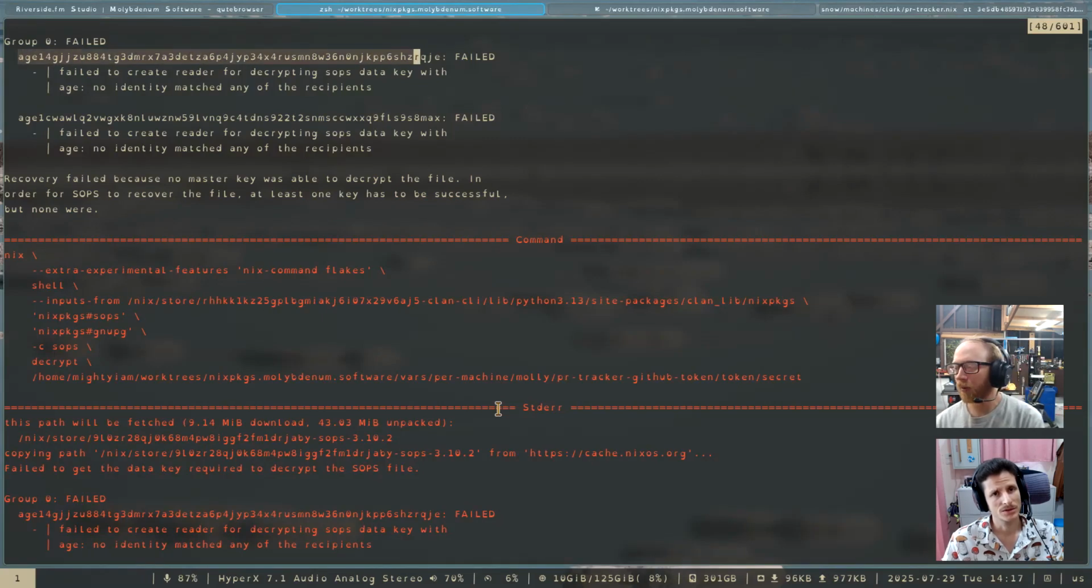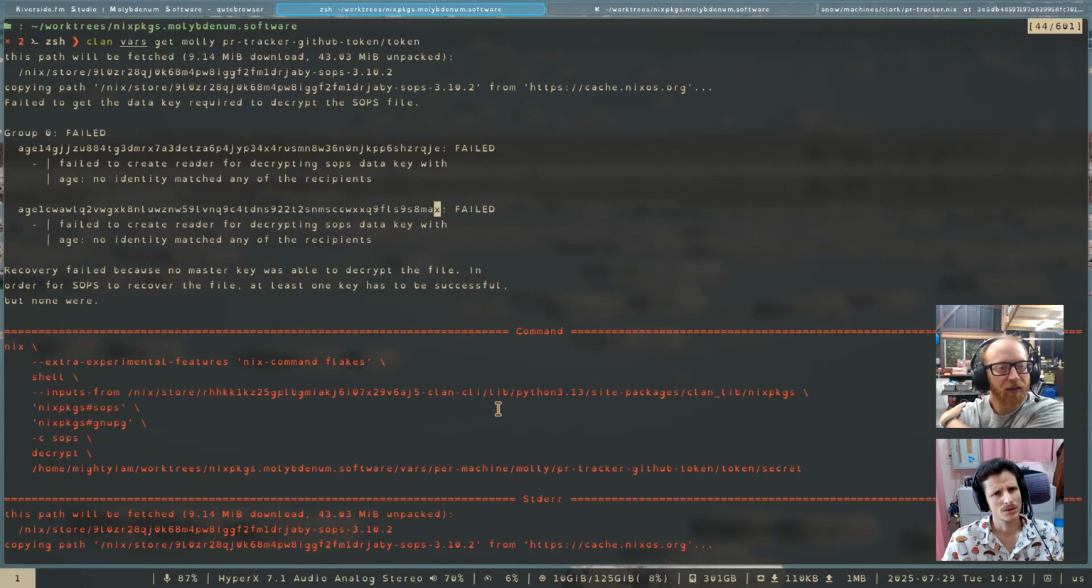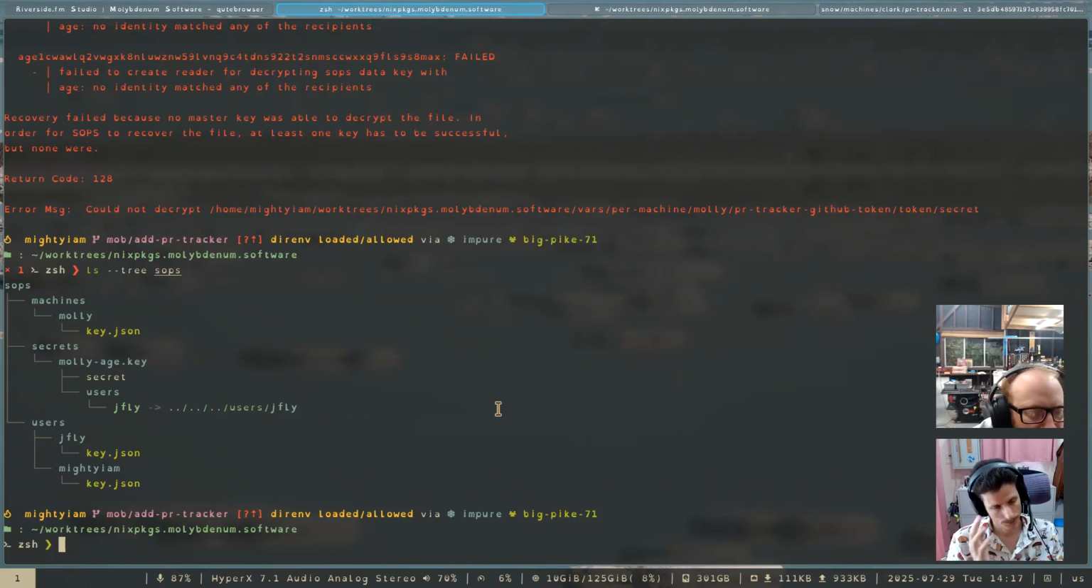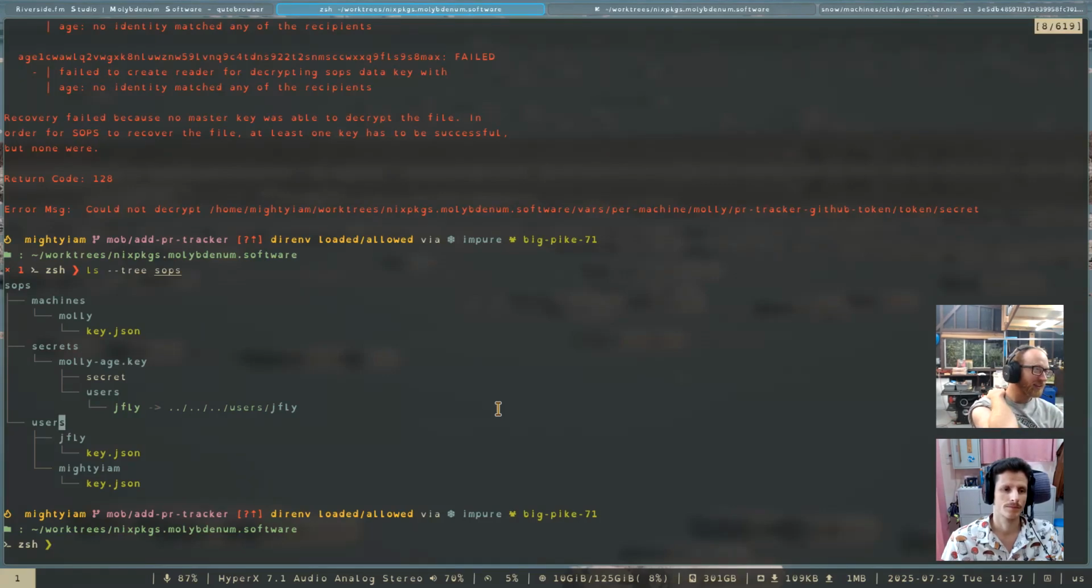Is this yours? Can you run that tree command, ls-tree? One of them is mine, because there are two here, right? Oh yeah, one of them must be your public key. And maybe one of them it's just trying because it has access to it, and the other one is trying to find mine on your machine or something. Machine key.json. Can you also do ls-tree on vars? There's vars? Yeah.